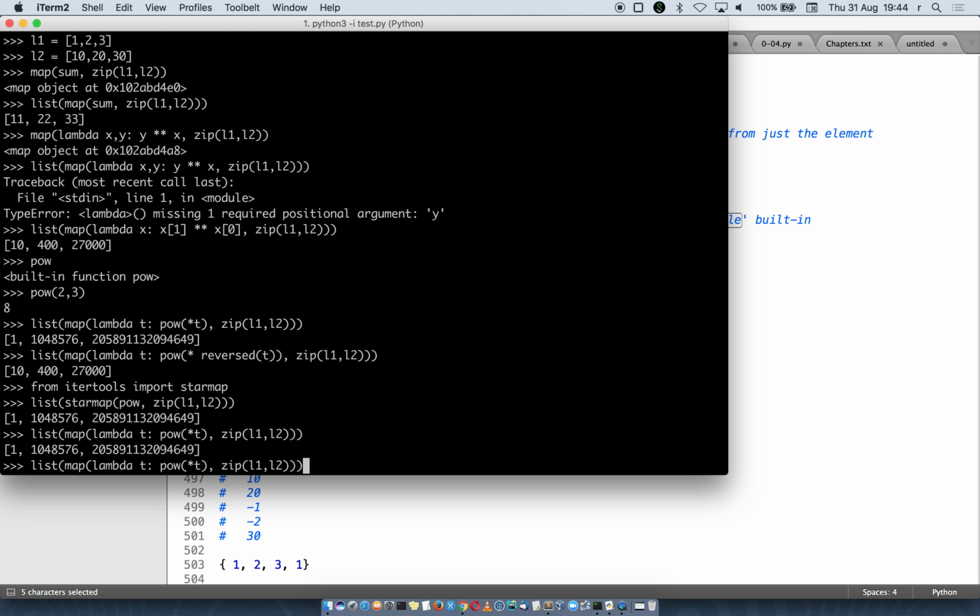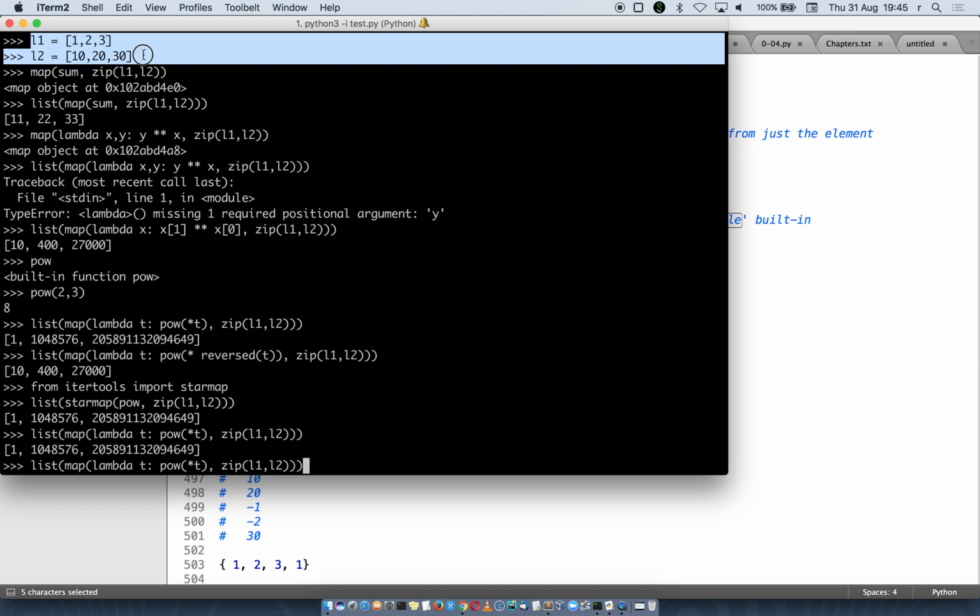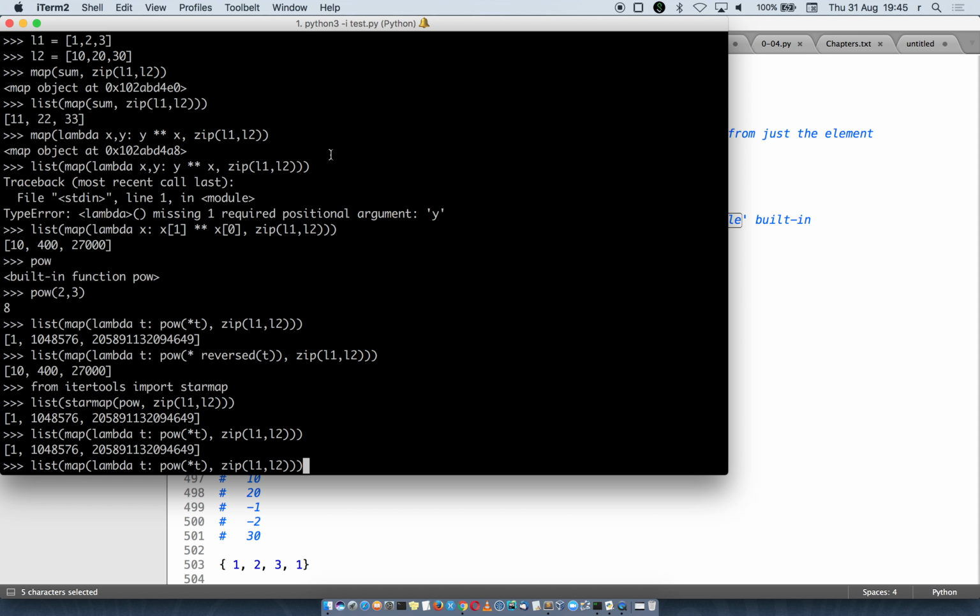So the number is actually not that large. I thought it would be. Though we are raising to the power of 20, but yeah, 20 seems to be not that large, right? So instead of using the lambda with a star here, I can just use starmap. Right? So instead of doing that, we can do starmap. Okay?